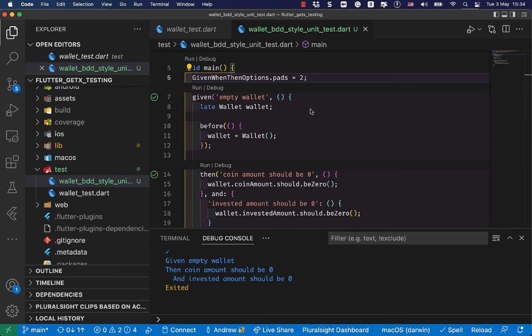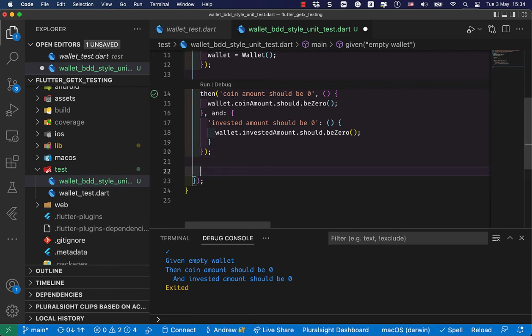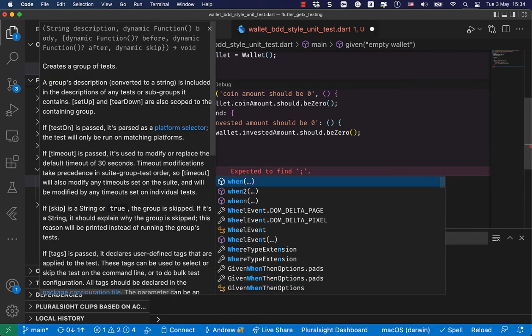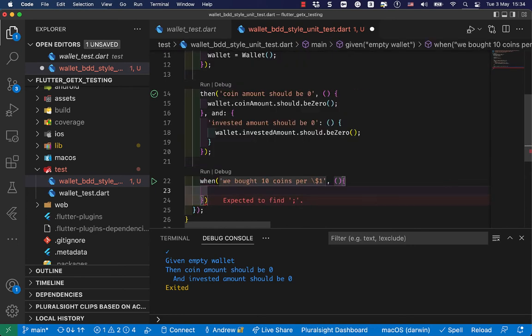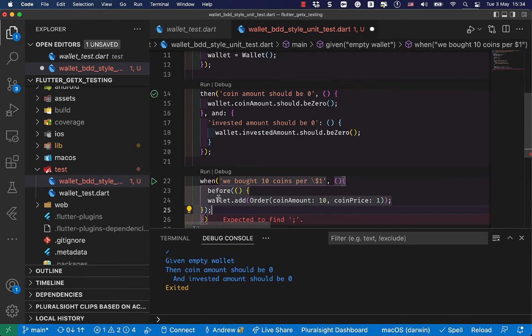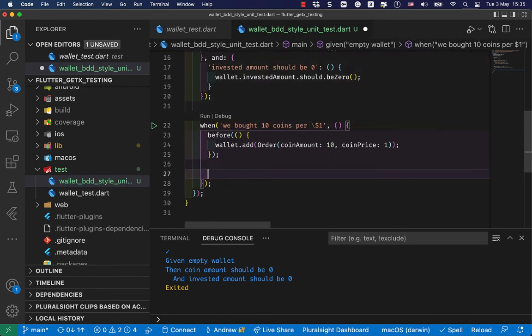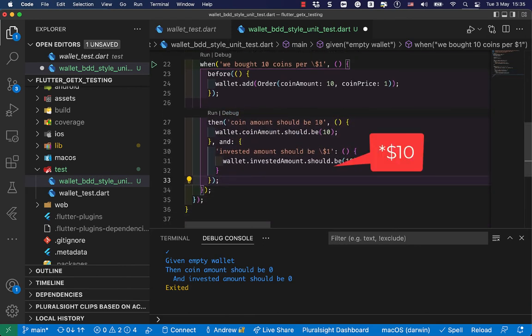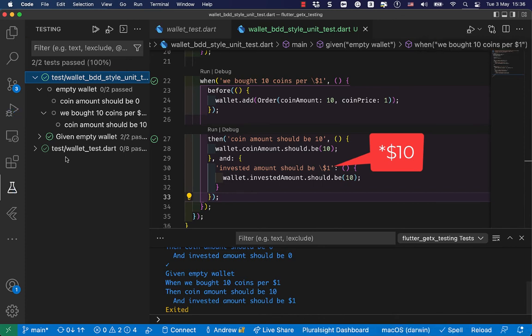Next, we need to test a case when we buy some coins and check that the wallet contains the proper coin amount and we've invested the correct dollars amount. We specify within the when block the before test fixture where we describe the buying action. Next, we add the then part with assertions. Run the test again and see the report. Nice.